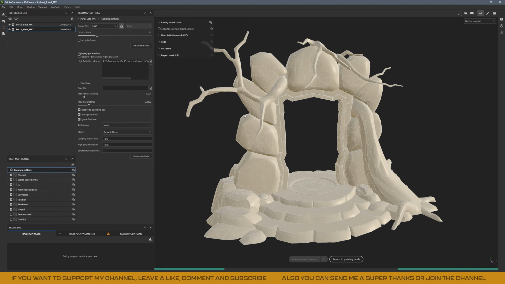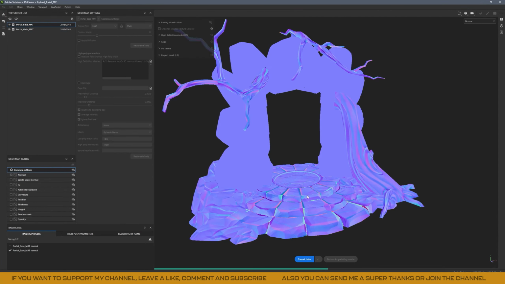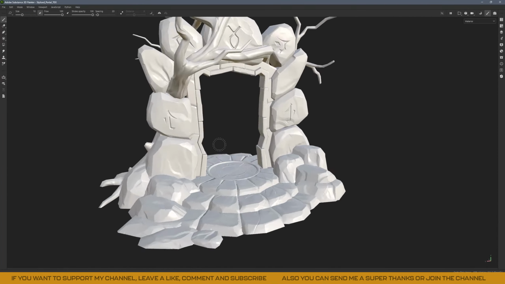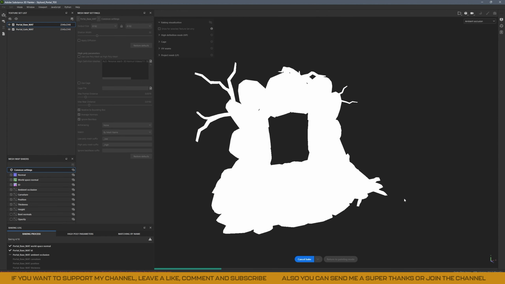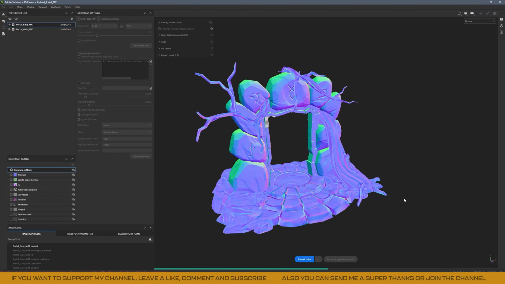Now in Substance Painter, I bake the high poly model onto the optimized mesh and begin texturing using my base material. Remember, you can find it in the description, and if you want to learn how to create it from scratch, check out my latest video where I model a stylized rock.